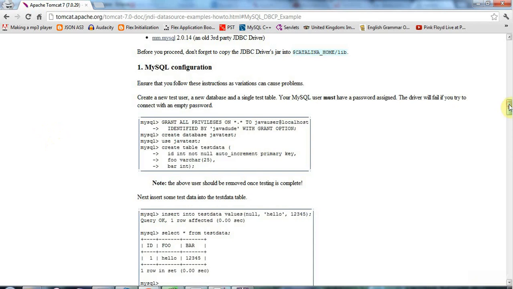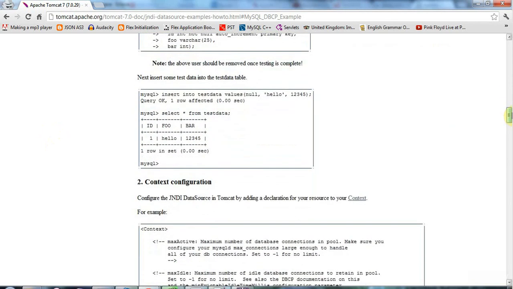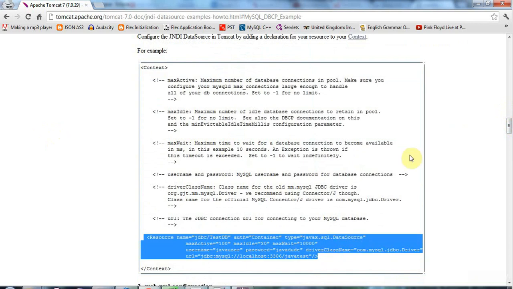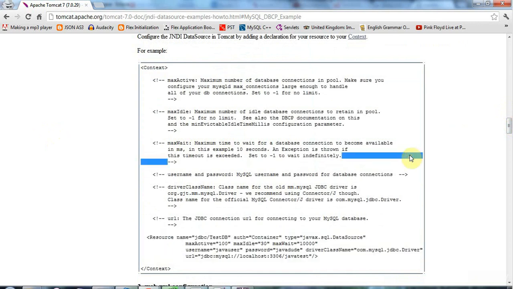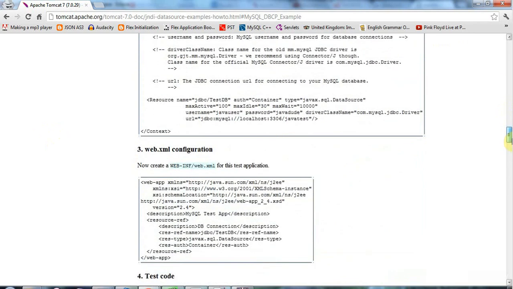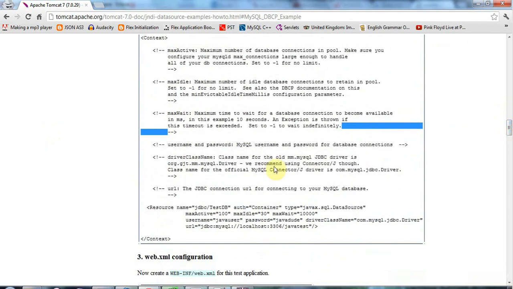So let's assume you've got your MySQL database configured, and now here's the tricky bit, the bit that I can never remember because it's a load of stuff like this. Basically you've got to edit two files. There's a context.xml for Tomcat that you need to edit in your Tomcat server, and there's a web.xml as we just saw in your project, and you need to edit that as well. Now let's take a look.